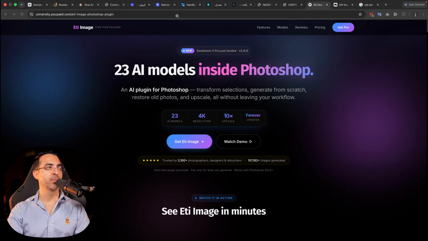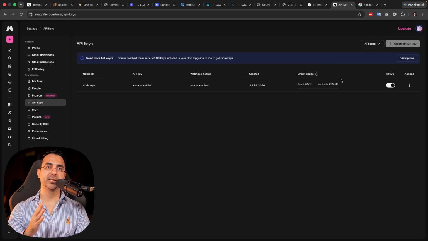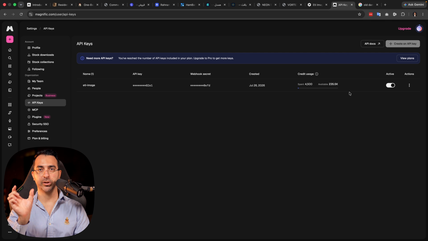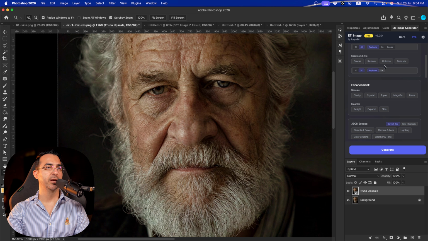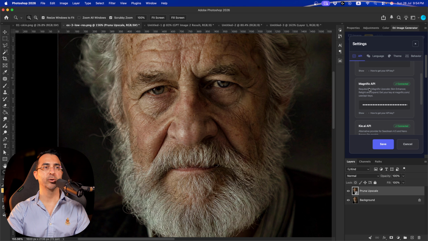To connect it, you need to come to the MAGNIFIC website and create an account. If you have a paid membership, it doesn't matter which plan you have, from the basic one all the way to the most advanced plan, you can create an account and then come to your account. On the left side, we have API keys. You can create a new API key and it will give you the key itself. Then come to the Photoshop plugin, click on the gear icon, scroll down to MAGNIFIC, add it and click on save.